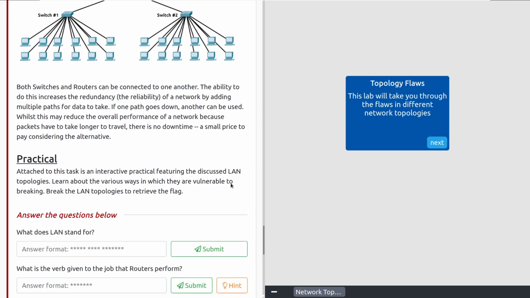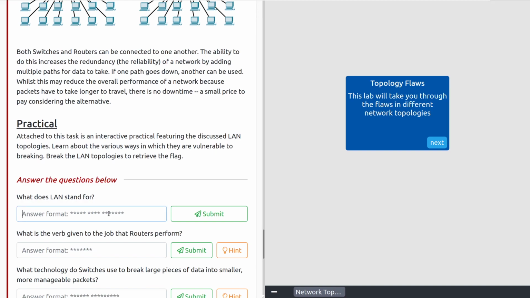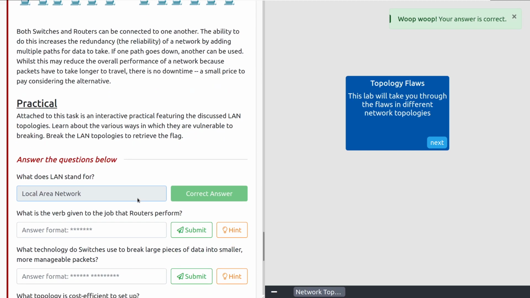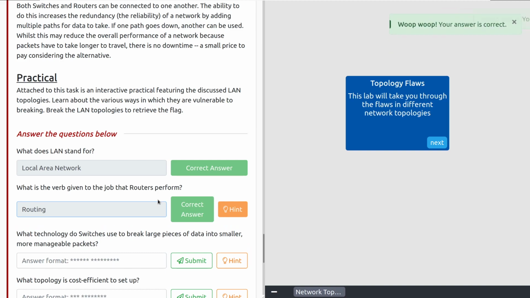So, quick practical. Attached to this task is an interactive practical featuring the discussed LAN topologies, learning about the various ways in which they are vulnerable to breaking. Break the LAN topologies to retrieve the flag. So the first question here is, what does LAN stand for? That is going to be local area network. What is the verb given to the job that routers perform? That should be routing. There we go.